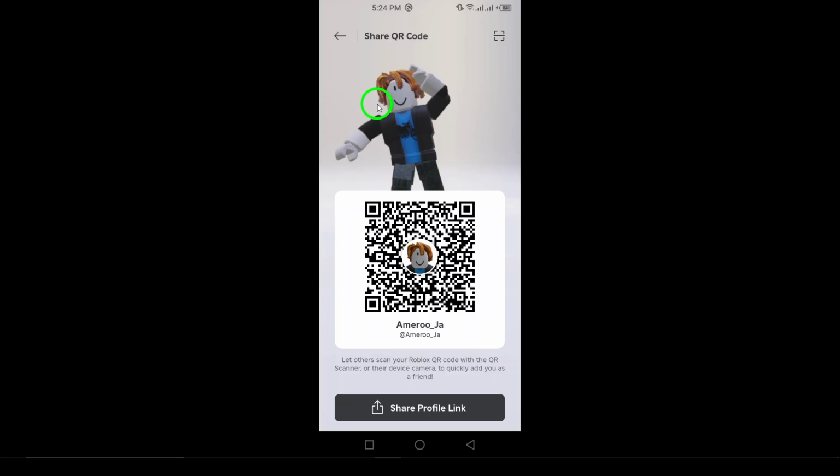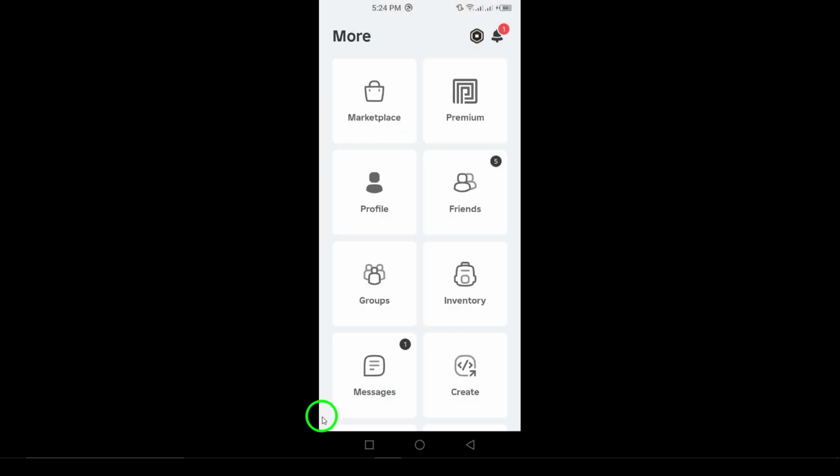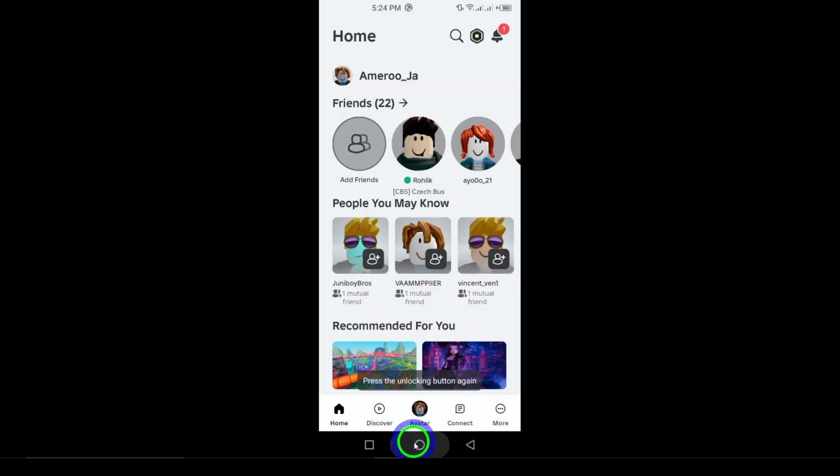And there you have it. You've successfully viewed your QR code on Roblox. Now you can easily share your profile with others or scan their codes to connect.